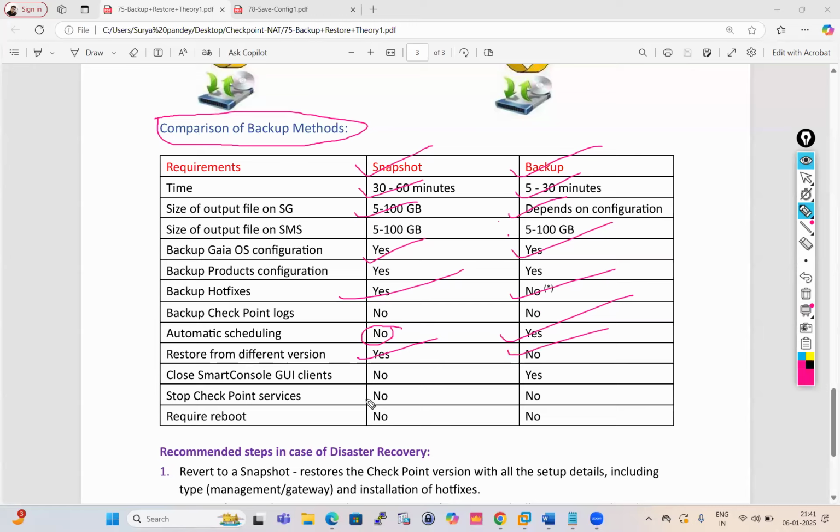Stop Check Point services: no, no. So while taking a backup, Check Point services will not stop. So you can take it any time, but it is recommended to take it in non-business hours. Require reboot: no. When taking both, meaning snapshot backup or normal system backup, reboot is not required. Okay. So backing up the Gaia operating system configuration is only possible in snapshot, not in normal system backup. It should be no here, because operating system backup is not going to be contained in a system backup. It is only possible in the snapshot backup. Okay.